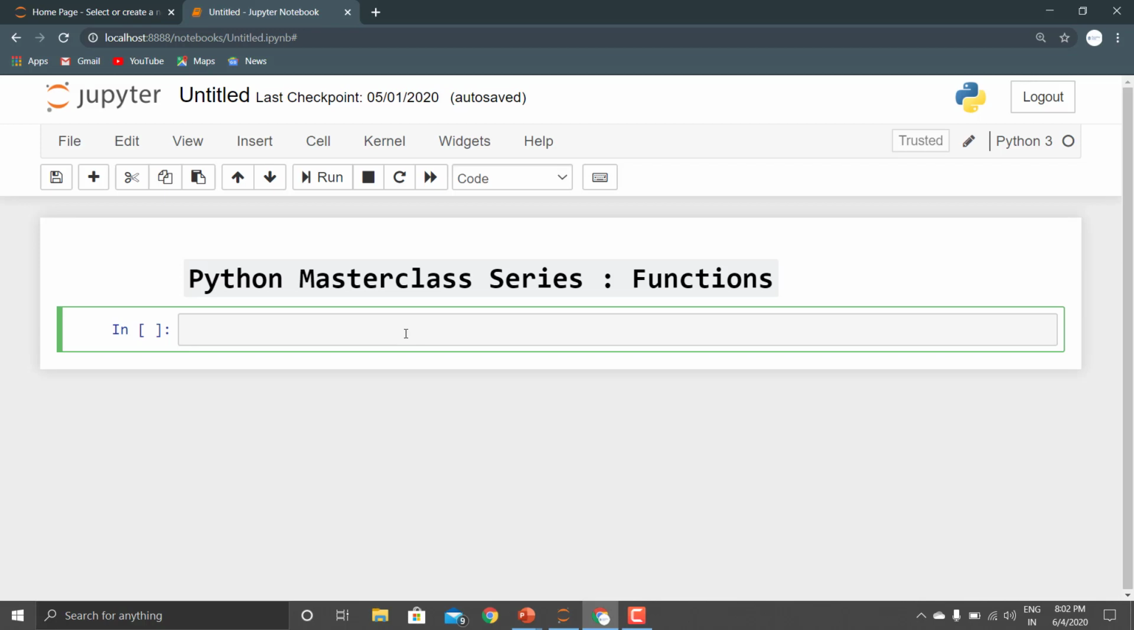But before moving to that, let me explain what the basic syntax of declaring a function is. To declare a function, we use the keyword def, which stands for define in Python, and then our function's name.